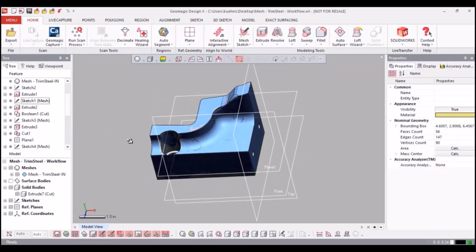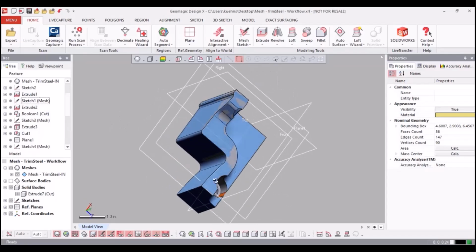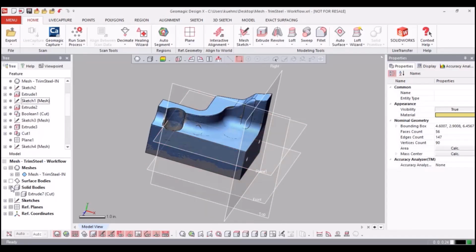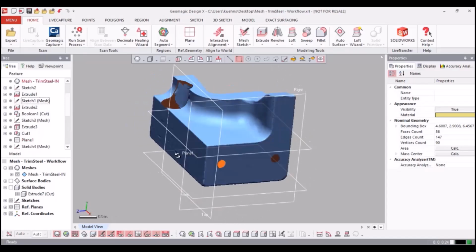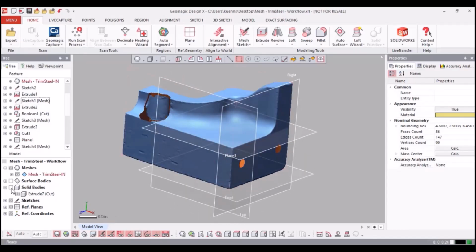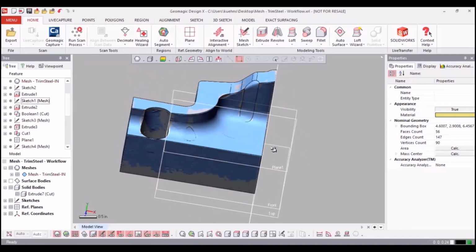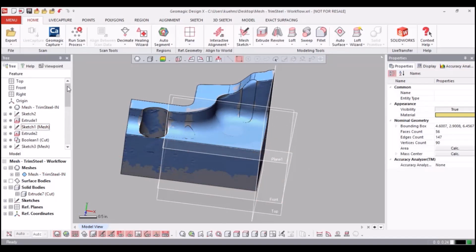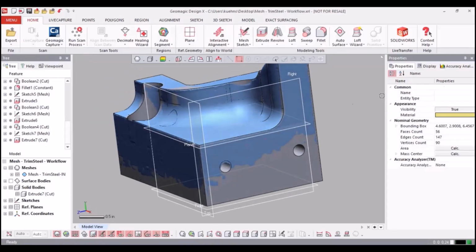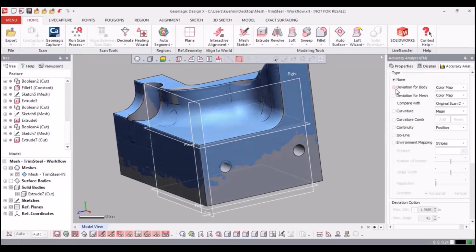Now, as you can see, I have already opened a model that has been completed. If I turn off the solid, you can see the mesh data that helped drive the model. I can turn back on the solid here, and we can look over here at our history tree and all the features that helped develop this model. And to have a little insurance, we can come over to our accuracy analyzer and see how accurate we are to the underlying mesh.